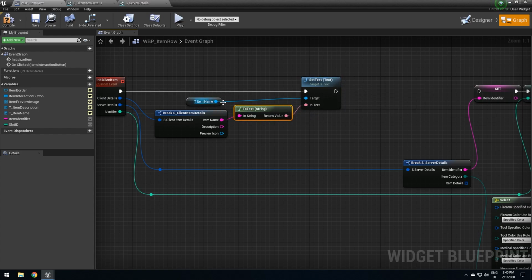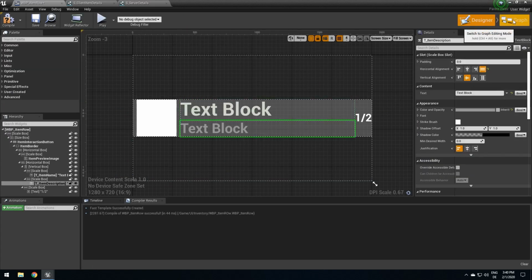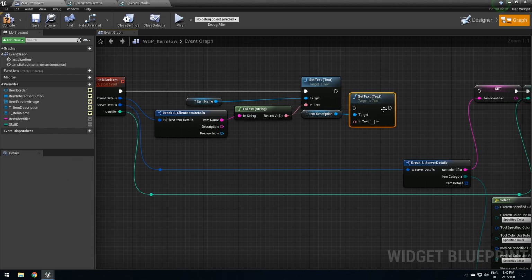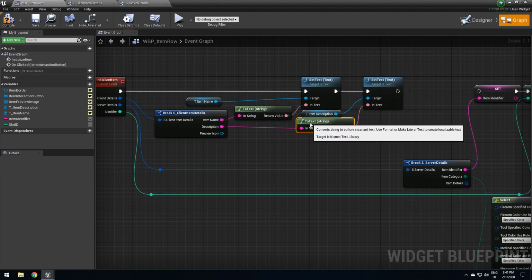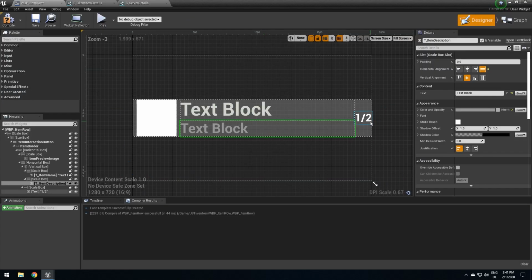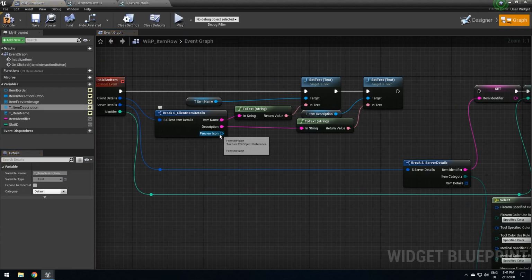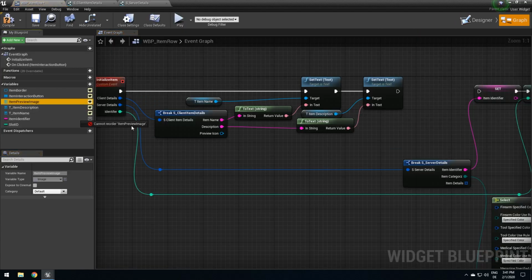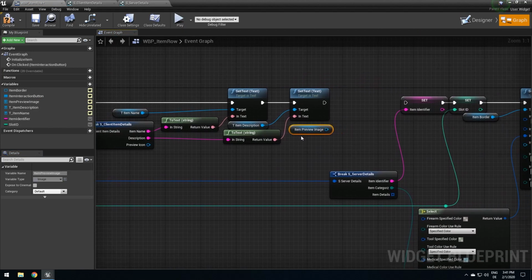Align this a bit better. Then description, we want to do the same, set text, and then we want to go right here, do this, and the last option is icon preview. And then we can just take this, and then we can just set brush.